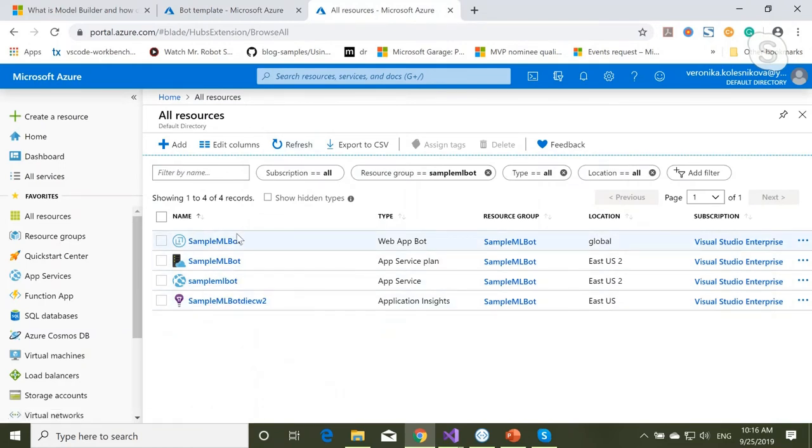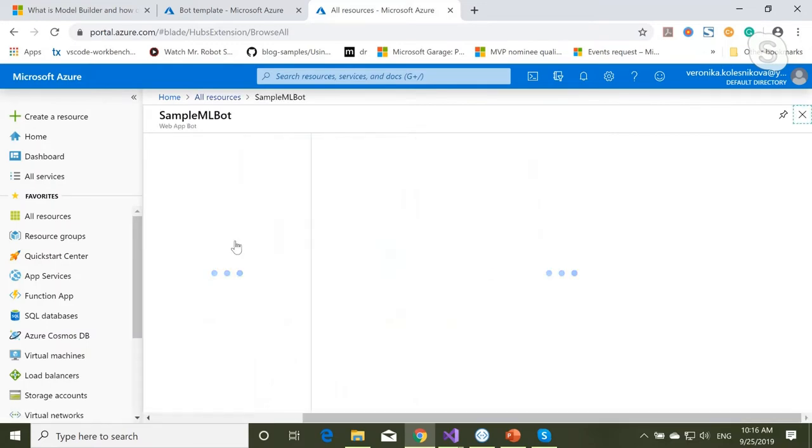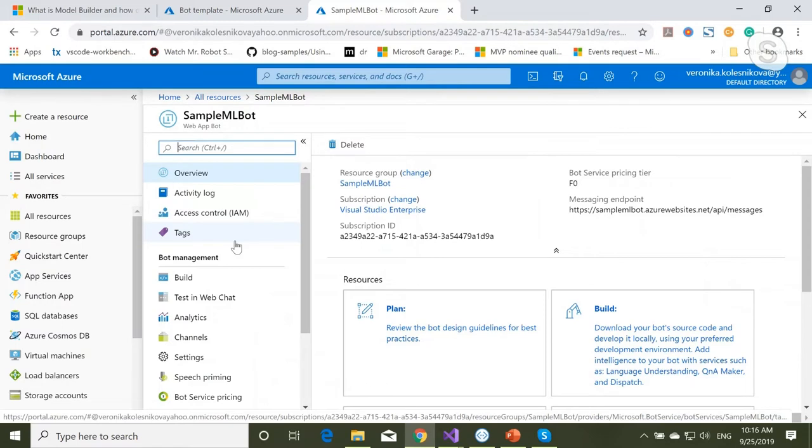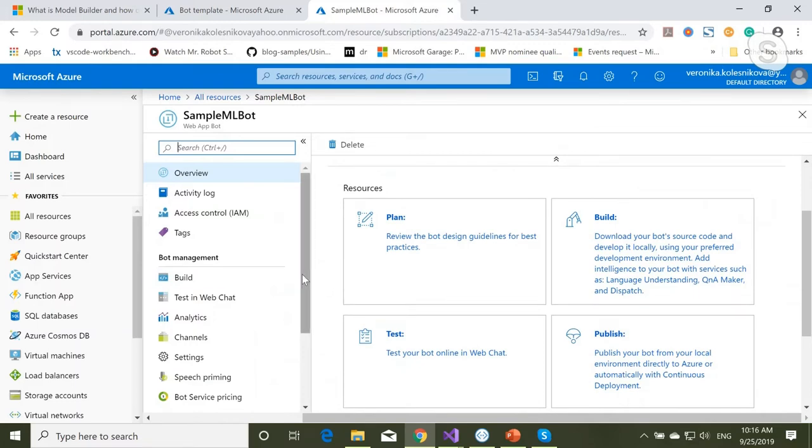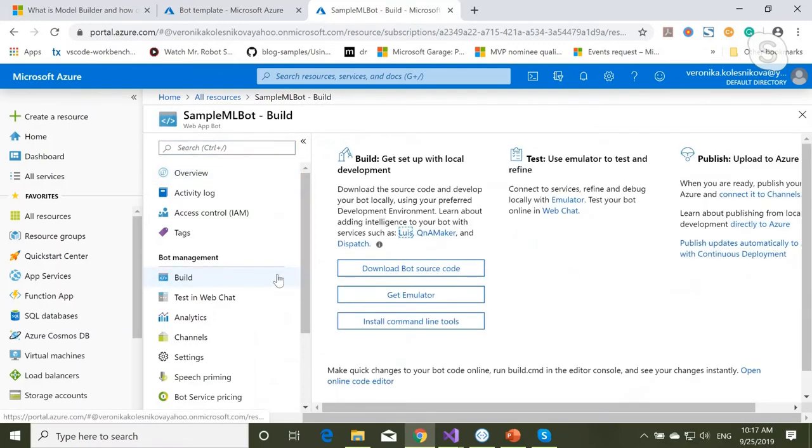and we have the Web App Bot. So let's check it here. So here we have an overview. That's some basic information, lots of documentation in the resources part. But when you go to the build section, you have an option to download bot source code. And when you download it, you are getting that basic Echo bot that you can create through using bot framework in Visual Studio. And Echo bot, it doesn't have any machine learning attached to it because it is just repeating whatever a user types in.